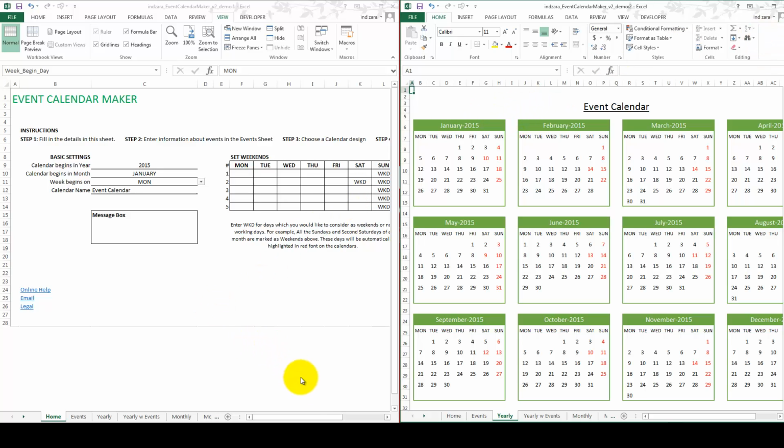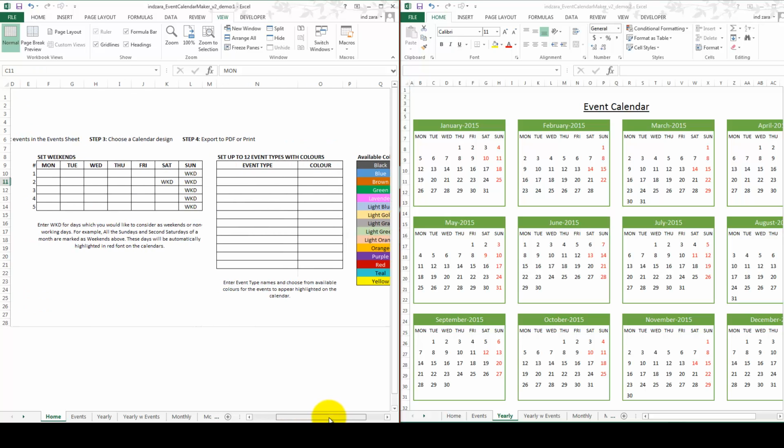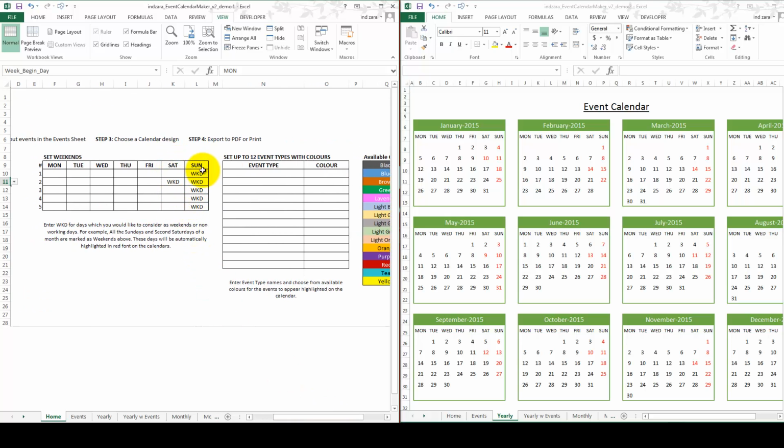So let's go to the next section so we can control the weekends. You can see here that all the Sundays and the second Saturday of every month are in red font, and that's because that's what we have told the template to do. Let's say I don't want the second Saturdays and I delete it from here, and there you have it. Now let's say I want the first Saturday of every month to be considered a weekend, and now you see it here. So that's very straightforward. You can control which days you want to be considered as weekends, in other words, non-working days for your situation, and they'll be colored in red font on the calendar design.